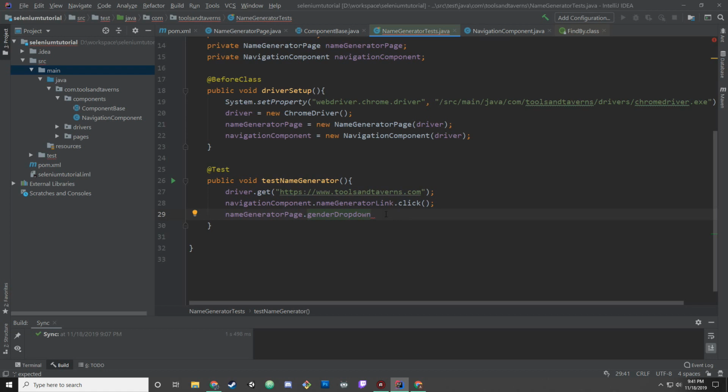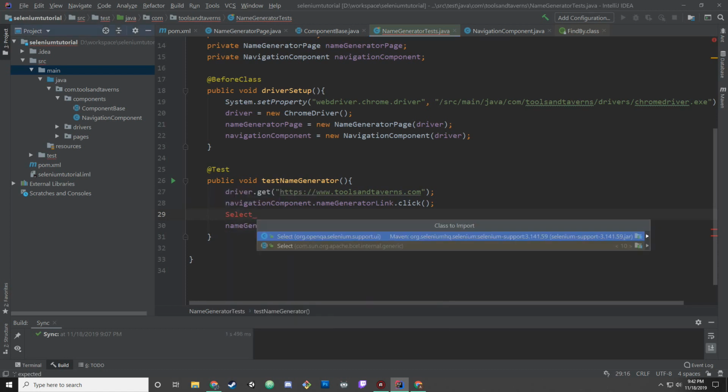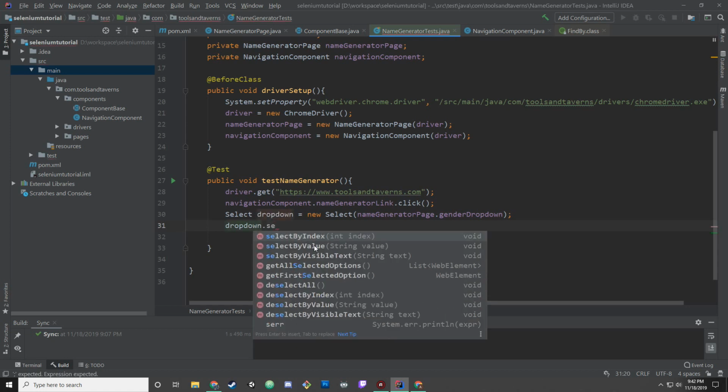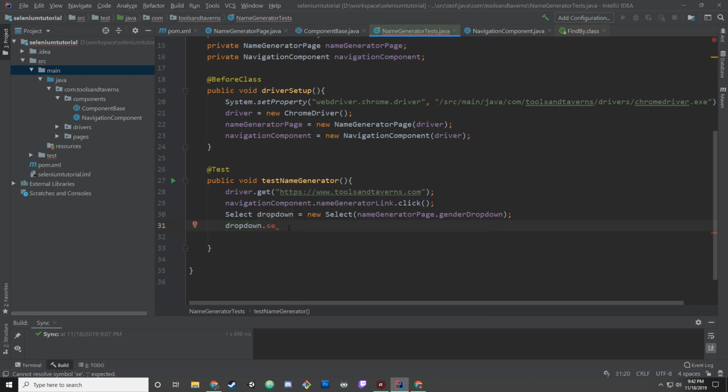So what we have to do is create a select object. We want the Selenium Select. Dropdown equals new Select, which takes in a web element. What this does is it takes this web element, and you're saying this is a select, which is a dropdown, and then this dropdown object allows you to select by value, index, or visible text. And you would have to do this for every single dropdown.